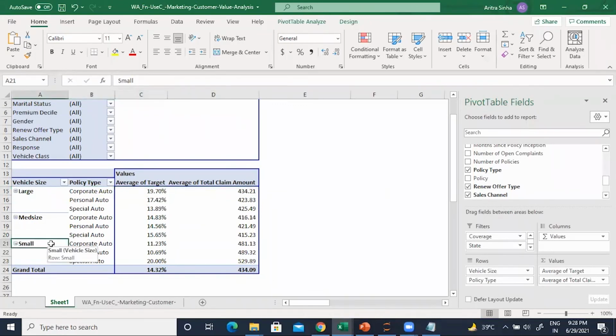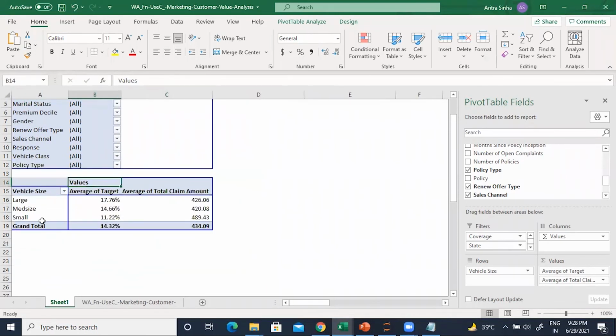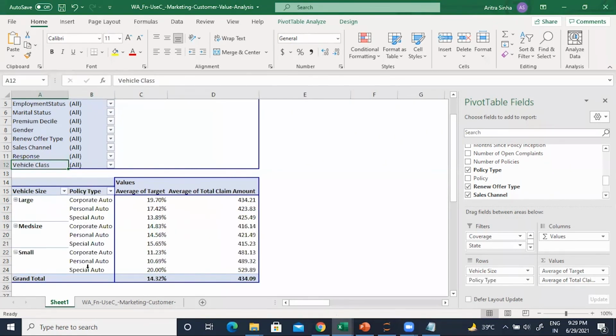In case of small, see, small is overall bad. If I just take it away, right? Small overall is bad, correct? But if I bring in policy type, then within small, special auto, whoever has taken special auto becomes good. I mean, from a renewal perspective, at least chance of renewal is quite high, 20%. But also it's costly because they are causing the majority of losses, 529 per customer. Okay. So this is what we call interaction between vehicle size and policy type.